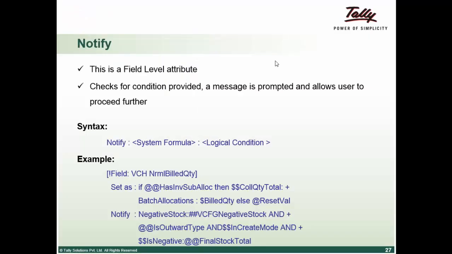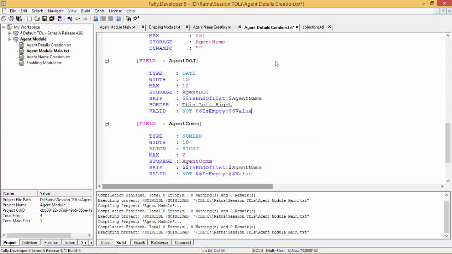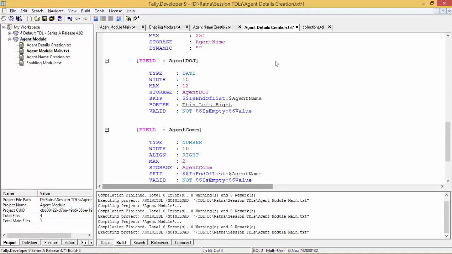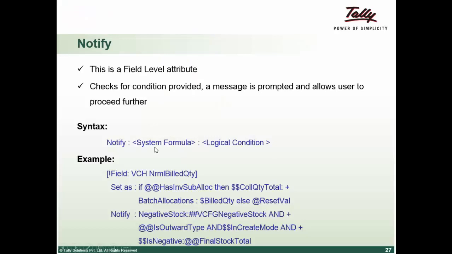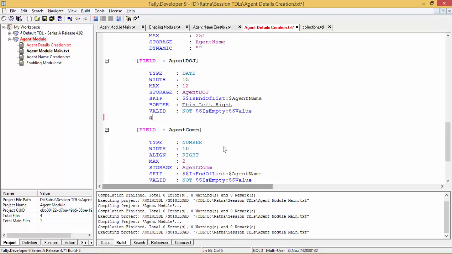at field level, it requires two things. One, what you want to provide in the message box, and two, on what basis that message box should come. So there will be a system formula which will flash the message and a logical condition that if the condition is true, the message will be flashed. So notify at date of joining less than books beginning.